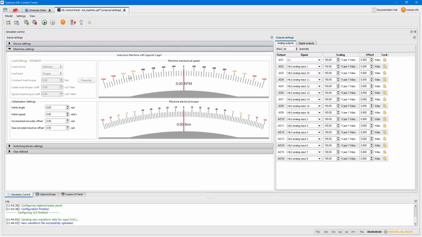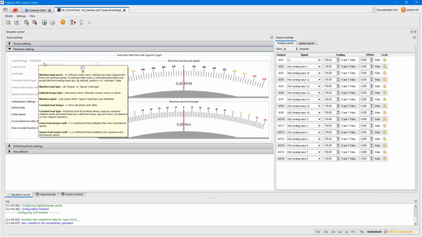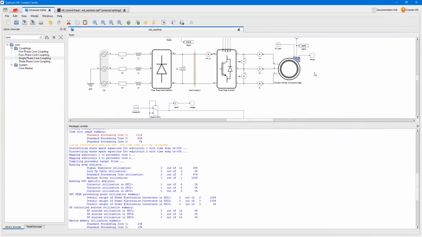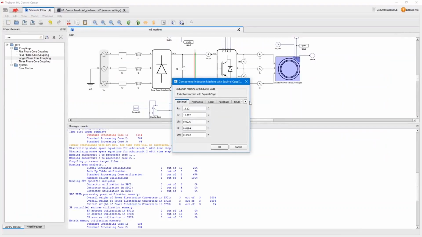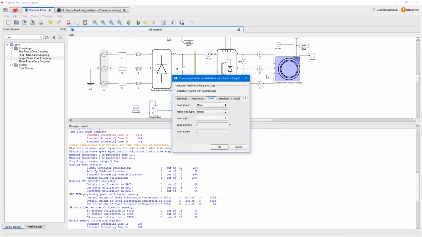Under the machine section, you can set up some initial values, and our load settings from the control panel are disabled. We have disabled it inside of the induction machine. We choose the model.